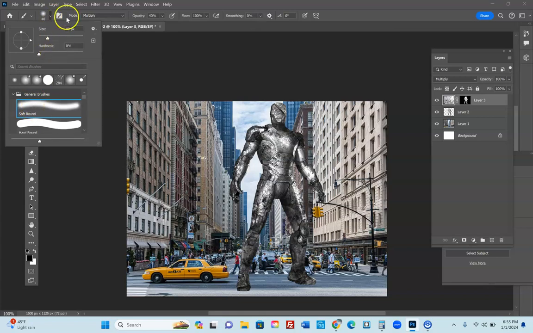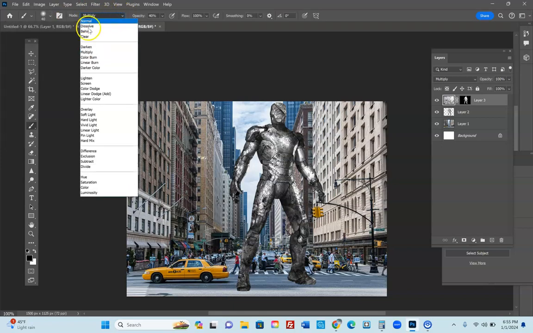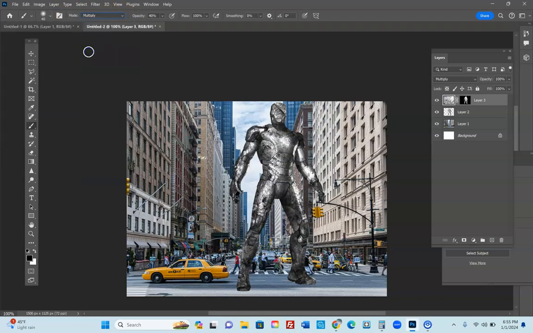You want the mode to be not on normal. It's going to have to be on multiply. After it is also on multiply, make sure that the opacity is like 40%, and you can keep the flow at 100. And watch what I'm doing now. I can brush black and create some depth onto my little statue here. And you'll notice that I'm slowly creating a little bit more shadows onto this guy. And he's got more depth now.